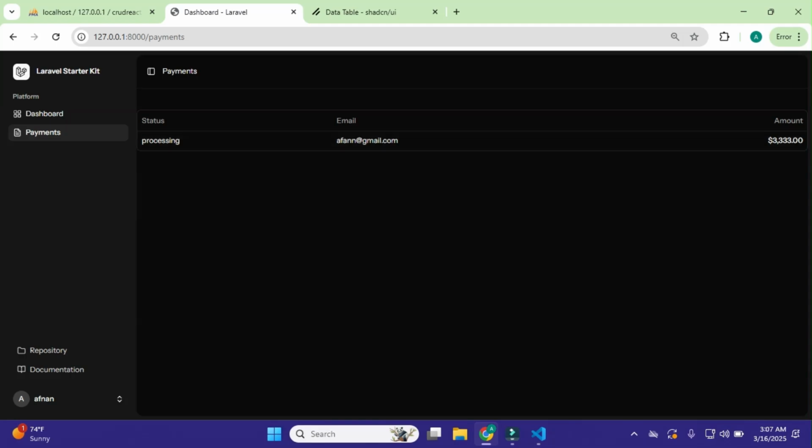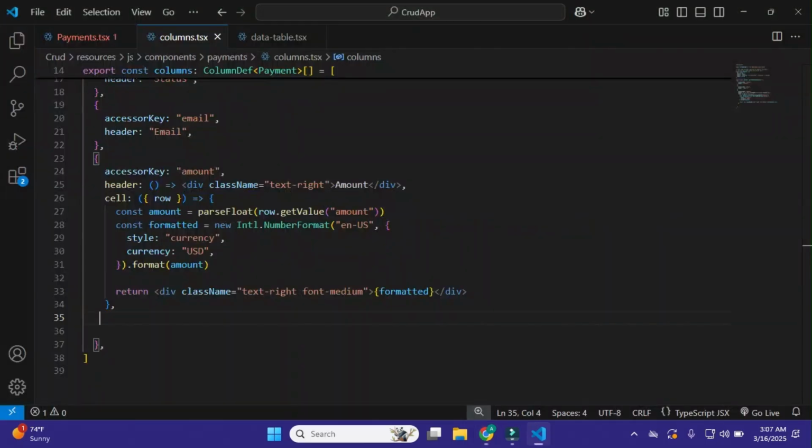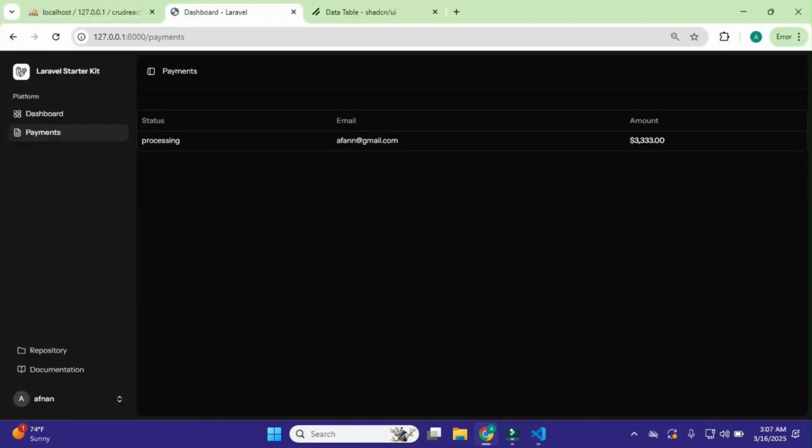Okay, and one thing in it, it brings it to the right side, so I don't need this. Okay, so just remove this text right from this. Also remove this class name. Okay, that's it. And now it brings it back to the same position.